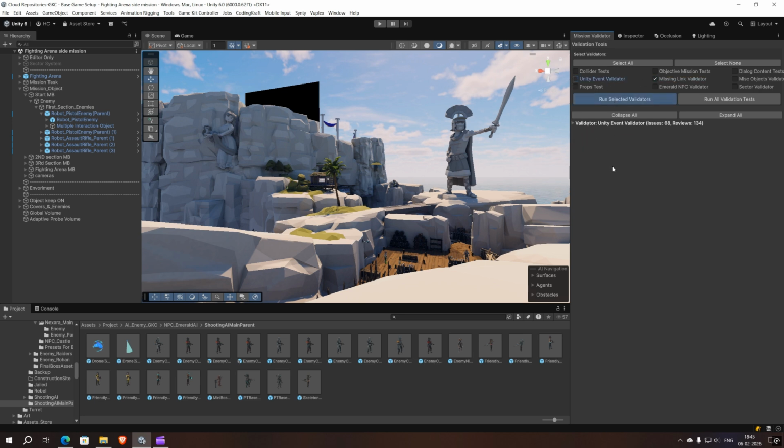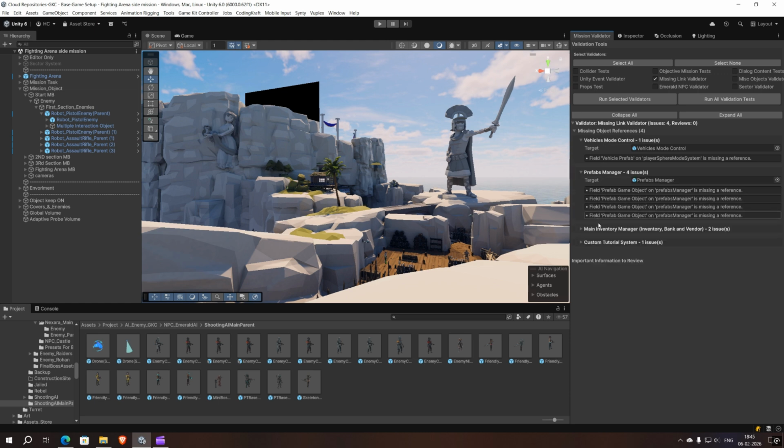Next, we run the Missing Link Validator. This is a rapid-fire sanity check. It scans all game objects for missing scripts or null object references in serialized fields. It's a simple check, but it catches the most common errors, like when a script is removed from the project but still referenced in a scene prefab.